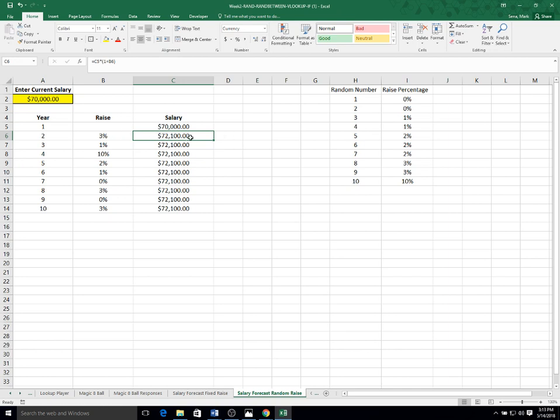But now in each subsequent year, I no longer want the absolute reference because we want the contents of this formula to change as we're dragging down. So now we want the C5 to change to C6, and we want the B6 to change to B7. So as I drag down, all the numbers change. And of course yours are different since your spreadsheet is operating independently of mine. You have different random numbers and thus different lookups. But now we have the correct formulas in the forecast.